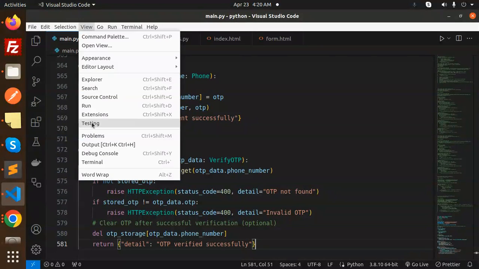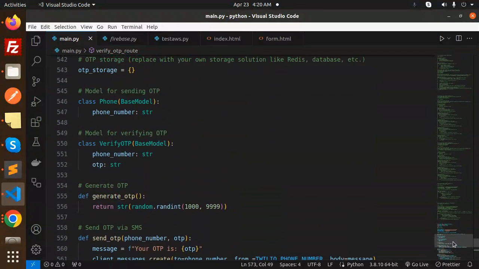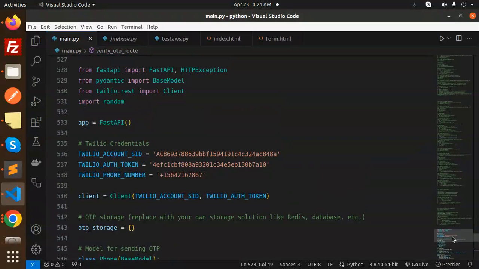Right. Let's do it step by step. First we import FastAPI and HTTPException, and we import BaseModel. From Twilio REST, we import the Client, and import random will generate the random part. First, we need the account SID, auth token, and the Twilio phone number.